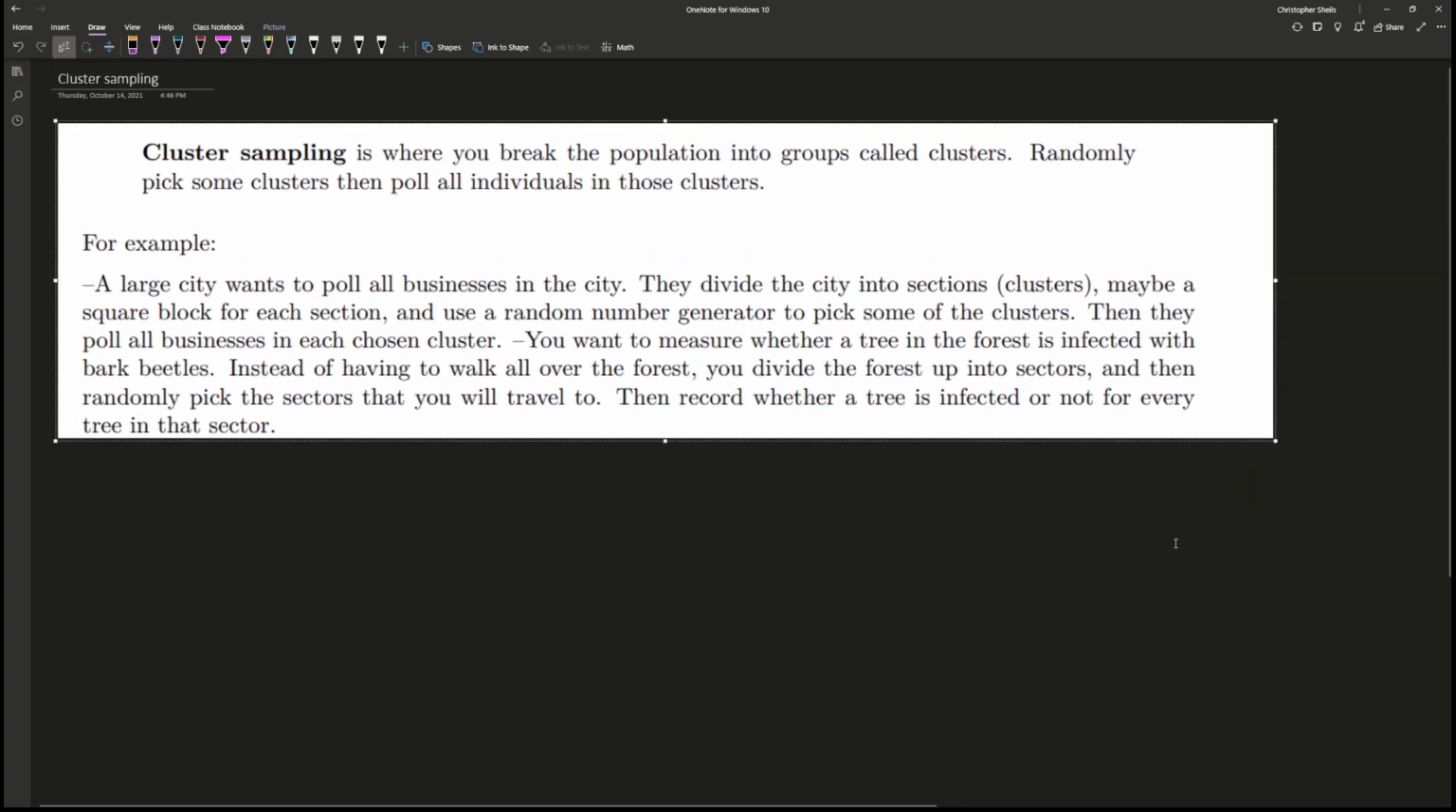Cluster sampling is when you break the population into groups called clusters. You randomly pick some clusters, and then you poll all individuals in those clusters. For example, a large city wants to poll all businesses in the city. They divide the city into sections, maybe like a square block for each section, and they use a random number generator to pick some of these clusters. They then poll all businesses in each chosen cluster.